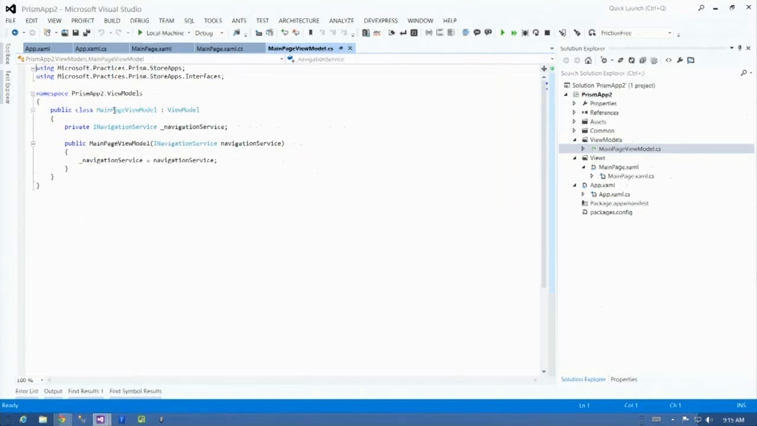In the viewModel itself, like I said, you'll derive from viewModel, and then if you are going to actually do any navigation, you'll take that dependency on the navigation service, and then you'll start making calls to it at the appropriate point.